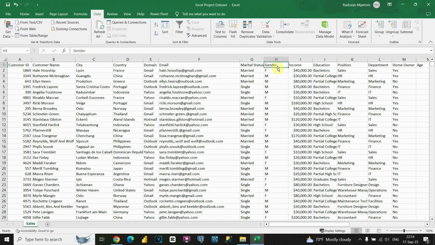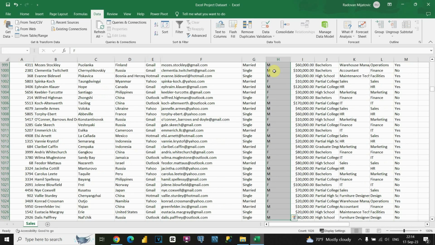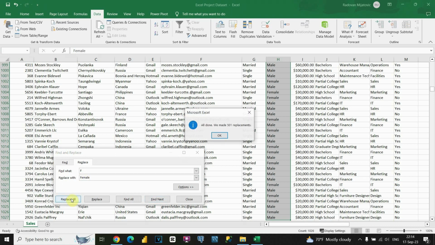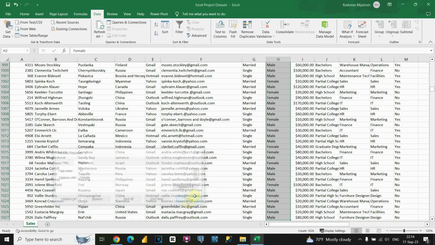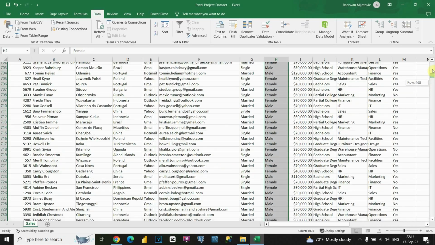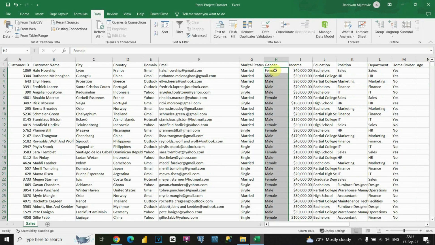And now we will need to do the same for this gender column. Let's select our data. Let's press Ctrl F. Again, replace. And this time M I'm gonna replace with male. Replace all. And F I'm gonna replace with female. Female, replace all, and that's perfect. Let's click close, and now we are done also in this column here. It is very simple, as you can see.